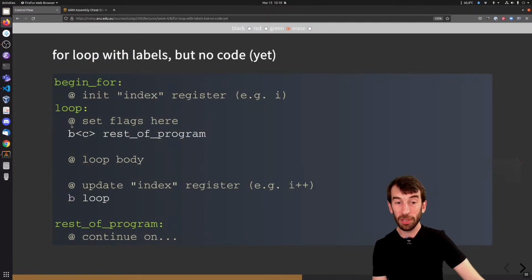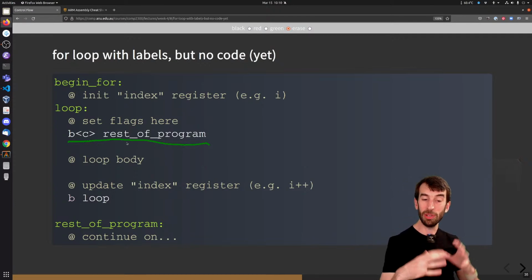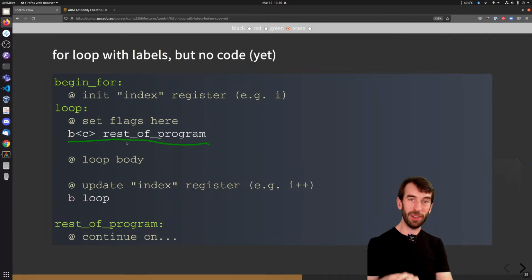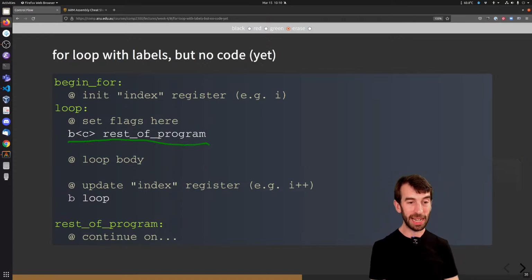Here's a for loop with code labels but no code, same idea. We do some setup for our index register, set some flags, do the loop body, update the loop register, and we've got our condition here for escaping the loop. In the same way as the while program, I'm now using the optimized, very efficient while method that only uses one conditional branch. So that's going to test our escape condition. Make sure that this update the index register thing happens here. That has to be there, not somewhere else.